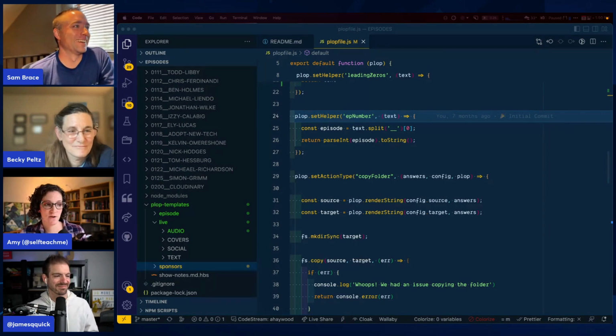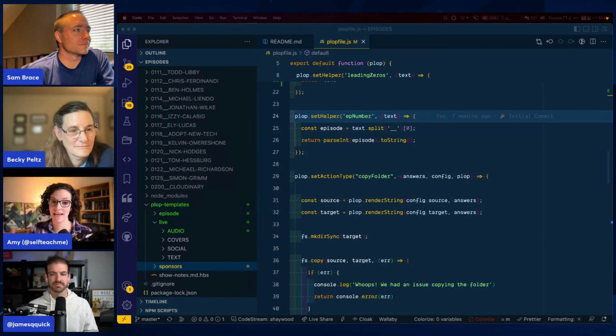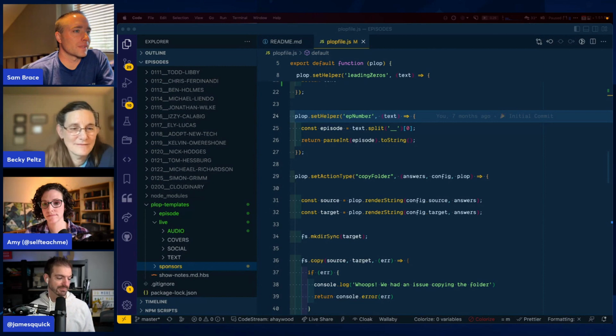And I think that's why JavaScript has become as popular as it is, because you can write that code on the front end and the back end. Mm-hmm. Exactly. Yeah.